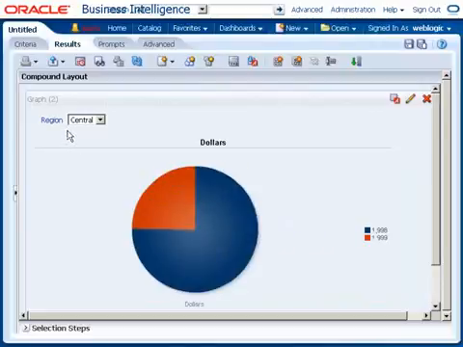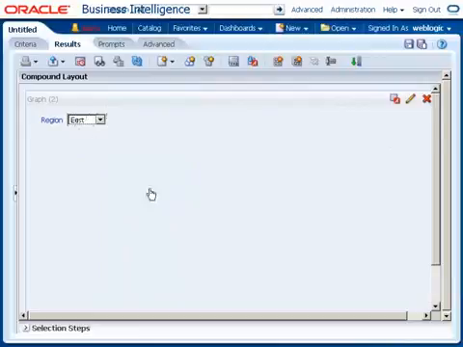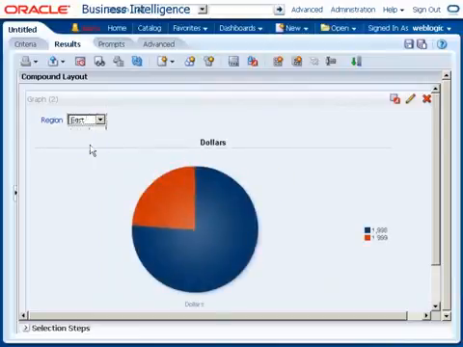It's showing region as what? In the graph prompts it is position. So I can select east and I see the corresponding data. If I select west, I see the corresponding data.